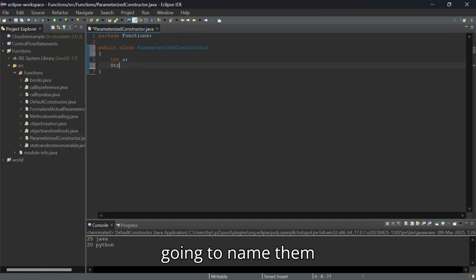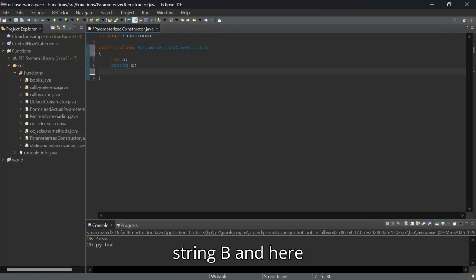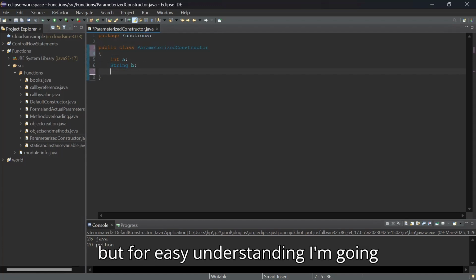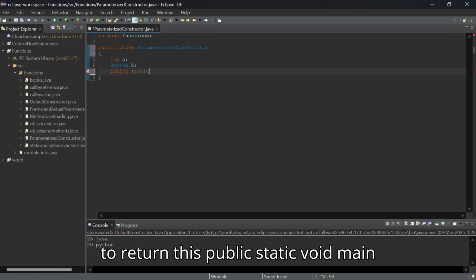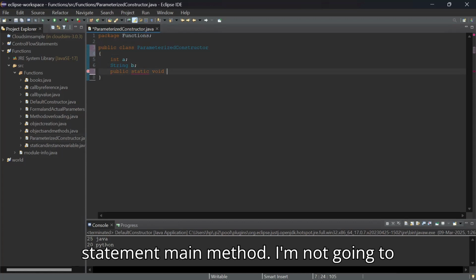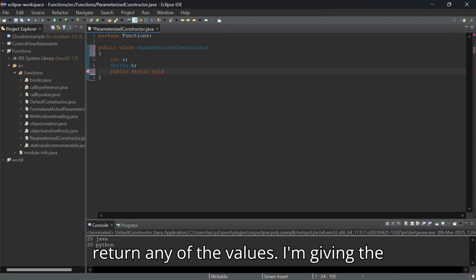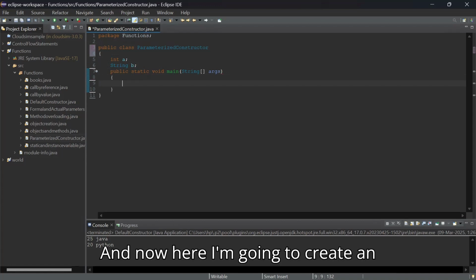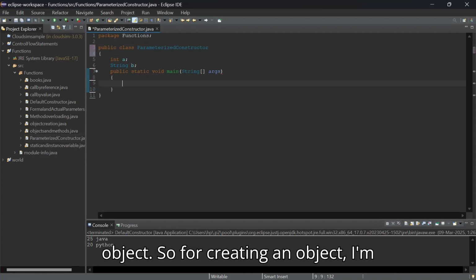So I'm going to name them, string b. And here we are going to call a constructor, but for easy understanding, I'm going to write the public static void main method. I'm not going to return any values, so I'm giving the void type here, main. And now I'm going to create an object.